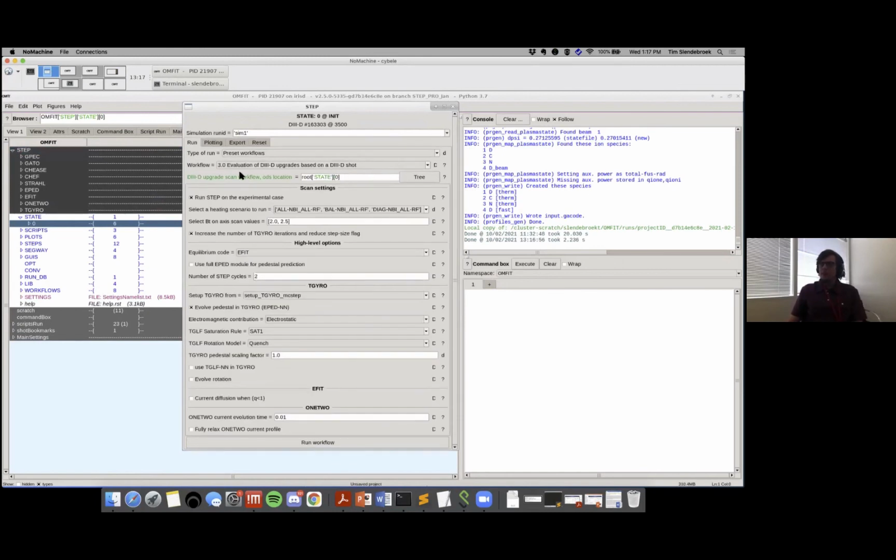We're going to look at the upgrades at an increased magnetic field, and we're going to run higher NBI power. So we're going to select that option here. It's all NBI, no RF, because there was no RF in the shot.